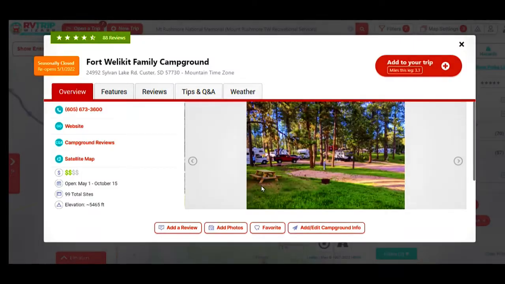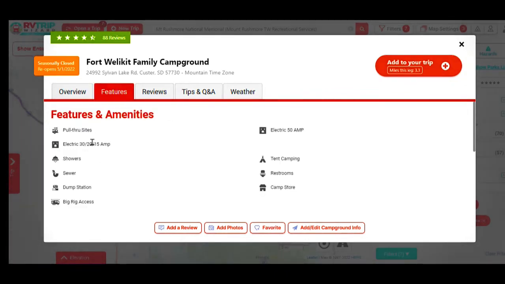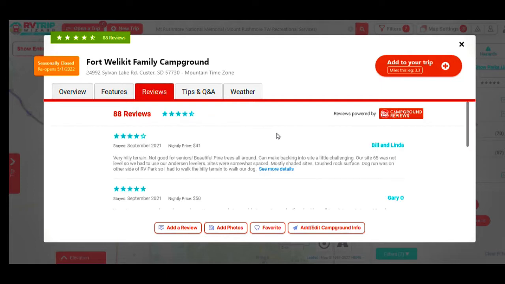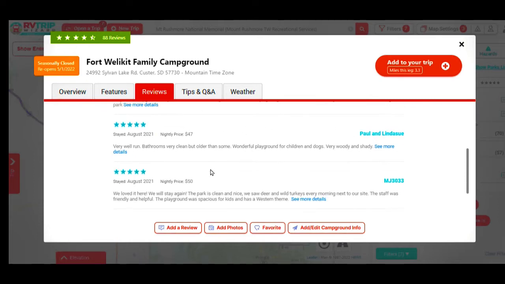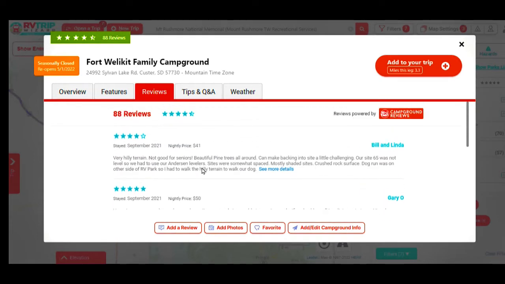So I discover that it has 99 campsites in it. And if I look at the features, it will show here's all the various features that are there. But I want to go to reviews. I want to know what people say. This says very hilly terrain, not good for seniors. Uh-oh. And here's the nightly price that they paid and when they paid. And it shows you all the people who actually stayed there. So you can see it's about 47 to 50 bucks a night. Okay, so that's that one.